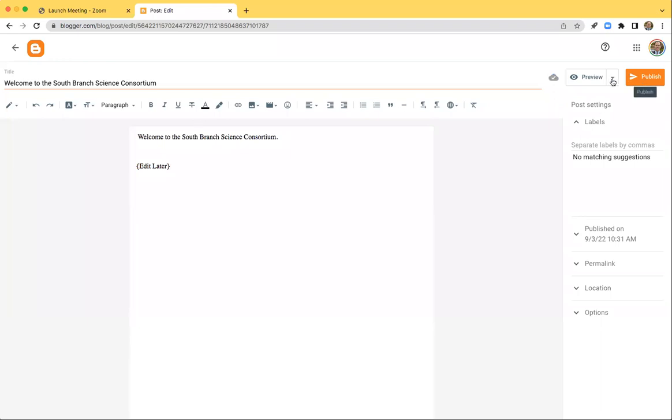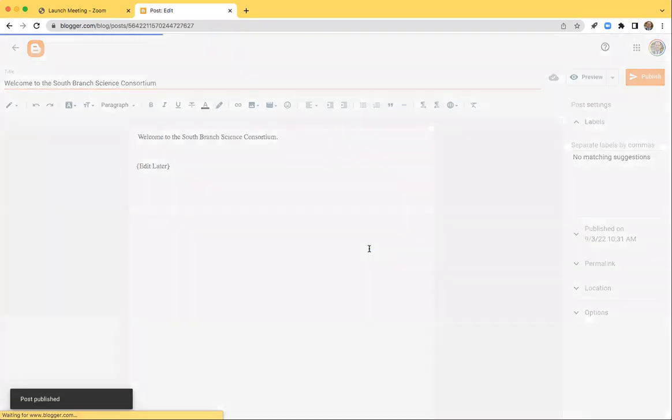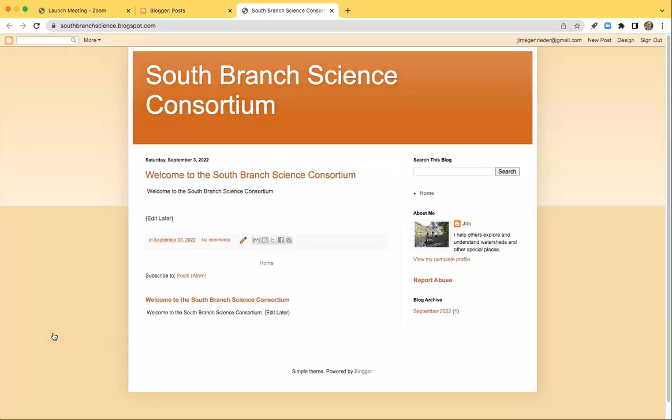And then I can either save it, I could even publish it. I'm just going to publish it now, even though it's obviously not ready. And maybe I had to click this, and then I confirm that. It takes me back to my list of posts, and I can come down to the bottom and view that blog. And that's what it shows already.